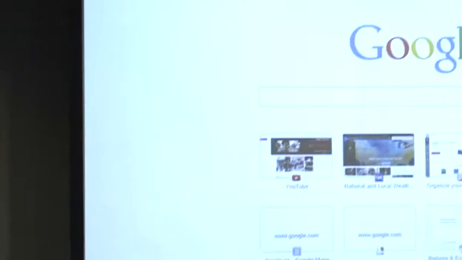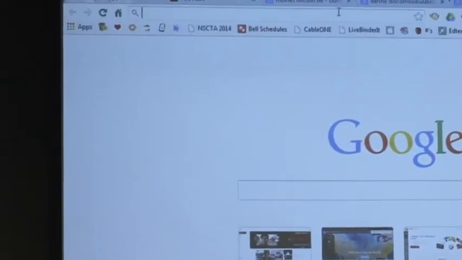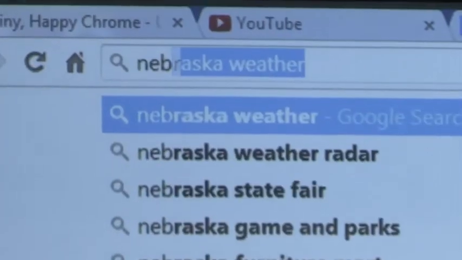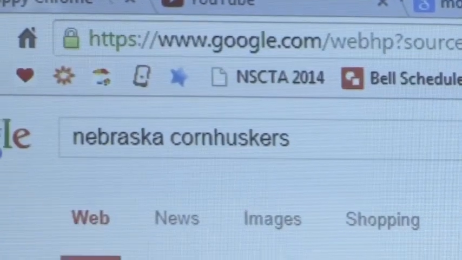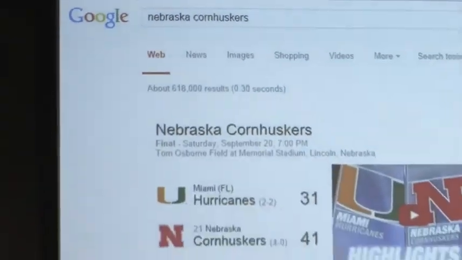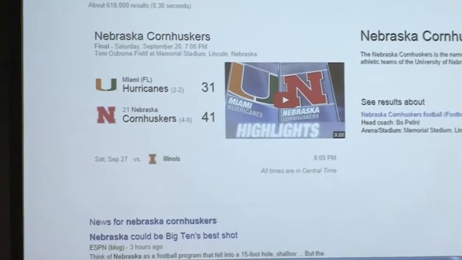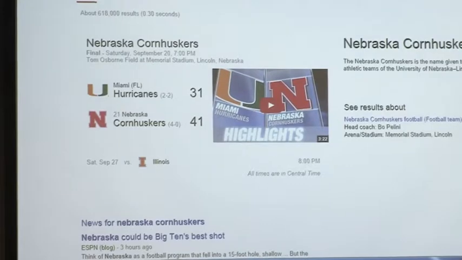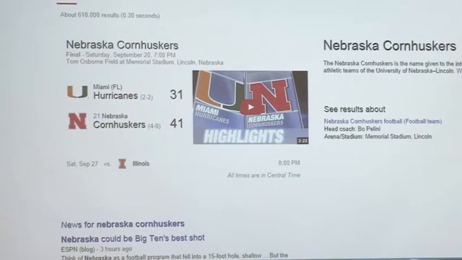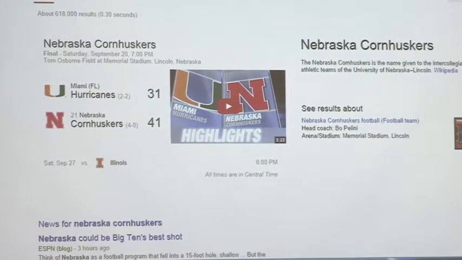All right, so let's check out how the Huskers did this weekend. So we're going to search for Nebraska Cornhuskers. And again, this will do this for most of the top teams in the country. It will show you their last game results, and it will tell you where and when the next game is.